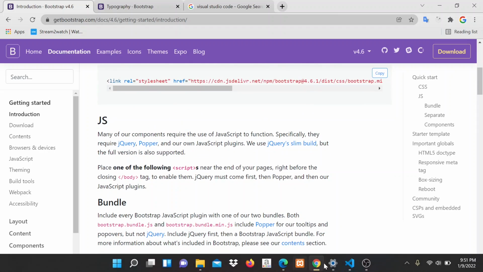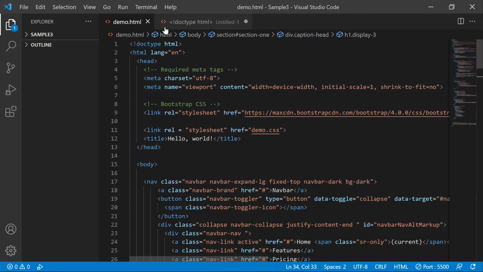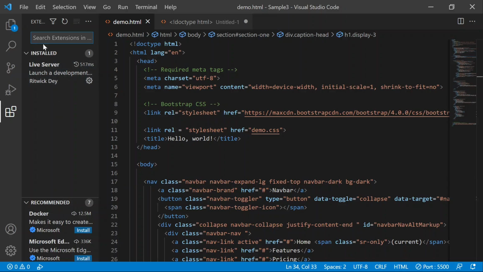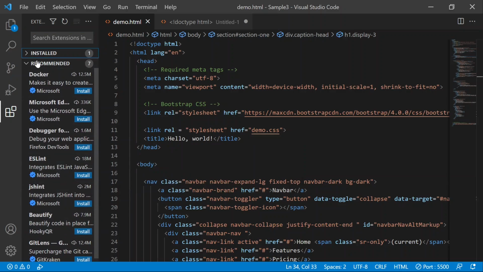Before that, I'll show you the code editor that I'm using for this. What I'm using, as some of you may already know, is VS Code, which stands for Visual Studio Code. It's lightweight, yet powerful. So give it a try if you are using something else. There are many extensions here, and you can search for them and get them.